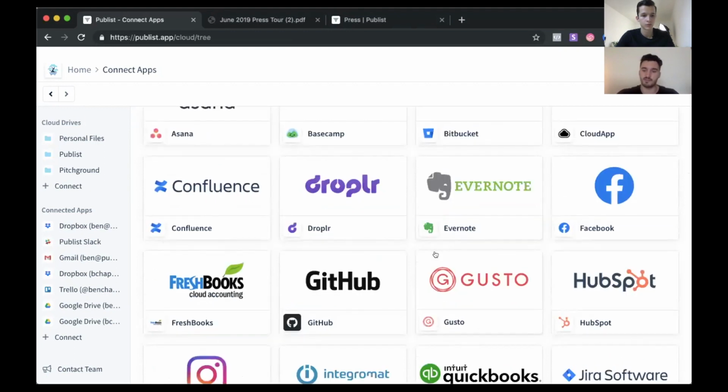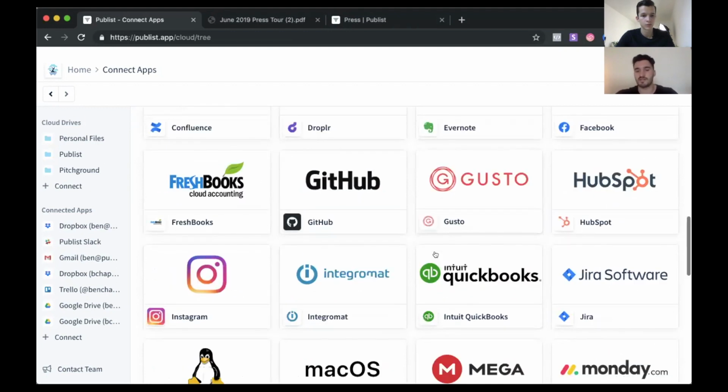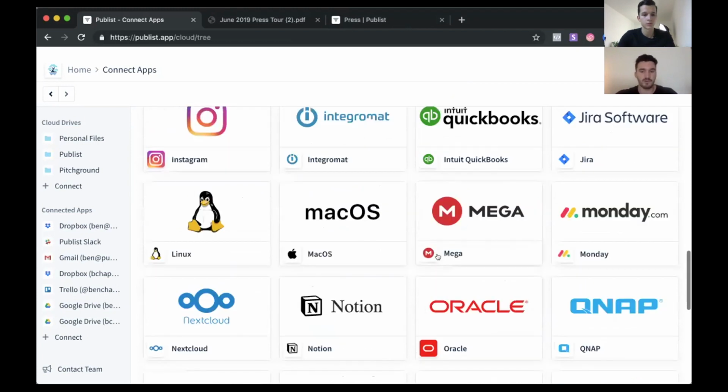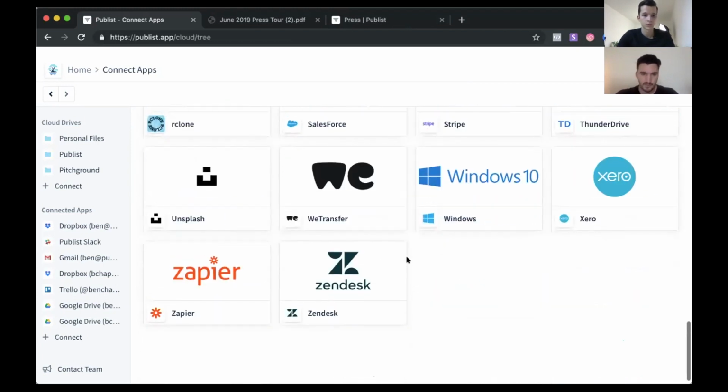For those of you that were requesting new apps, here's everything we've already decided to build, and feel free to suggest anything else that you'd want to add here.